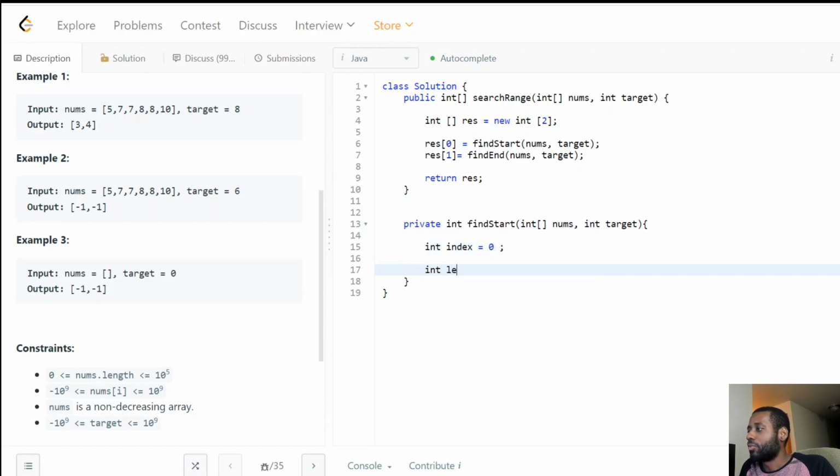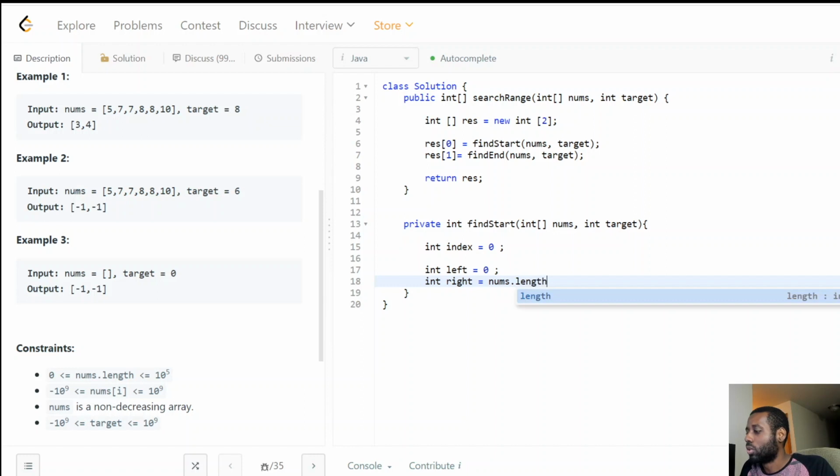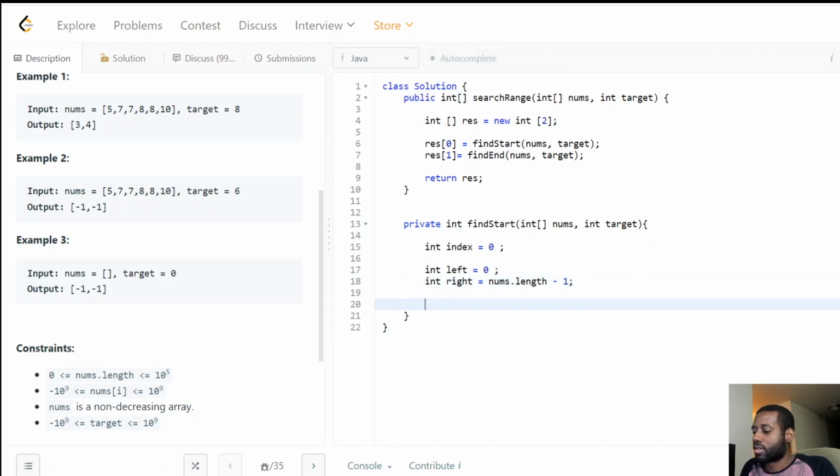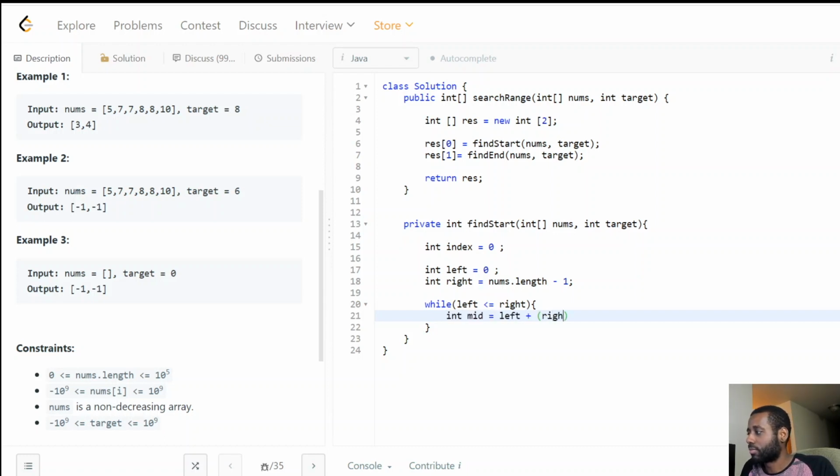And we know how to write binary search. We have a lot of different problems on this channel. So initially we consider the whole array, and we do left and right. We calculate the midpoint. This is just done to avoid integer overflow.